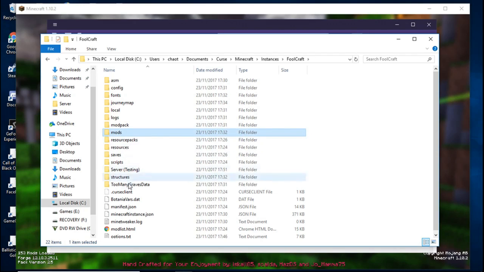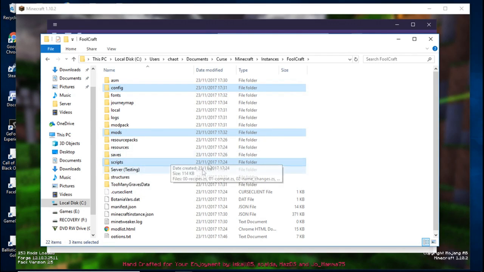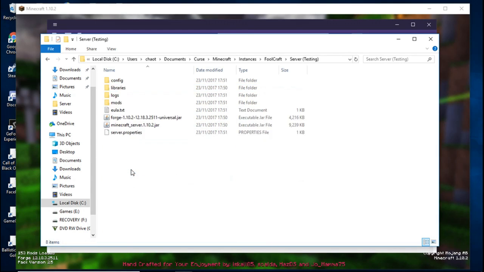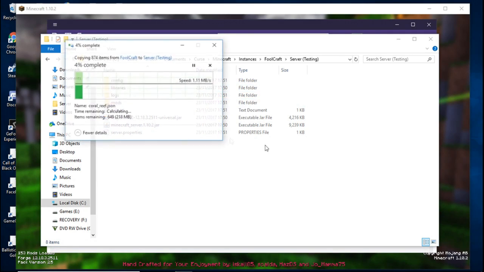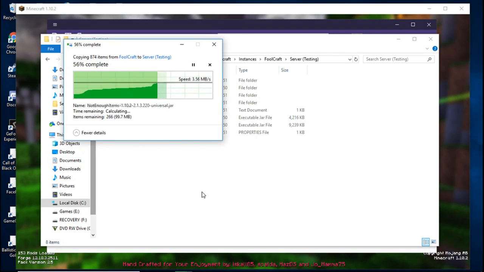We need the mods folder, we need the config, and we need scripts. Now, if your modpack doesn't have the scripts folder, that doesn't matter. Some do, this is one of them that does, so you're going to need it. Go back into here, and to multi-select files, by the way, it's Control and then click, and then just paste them in here. We need to copy and paste, and just wait for this to run through.